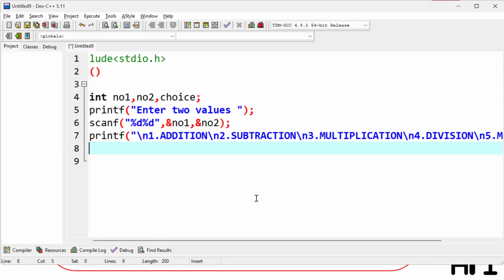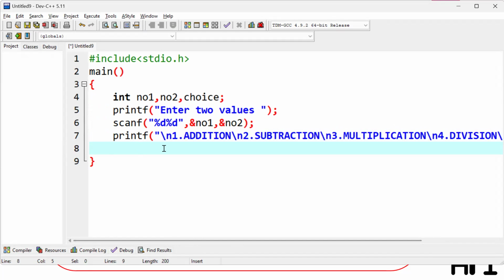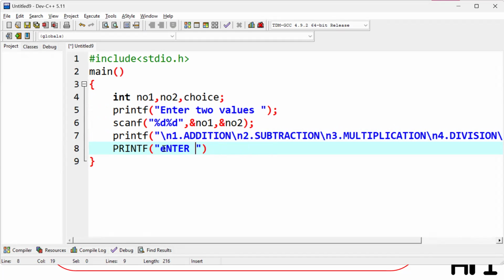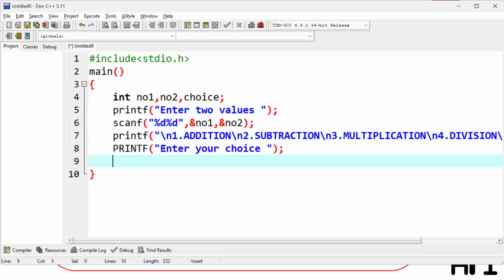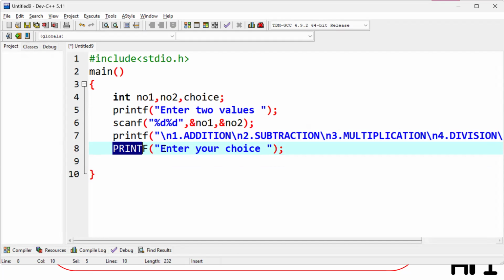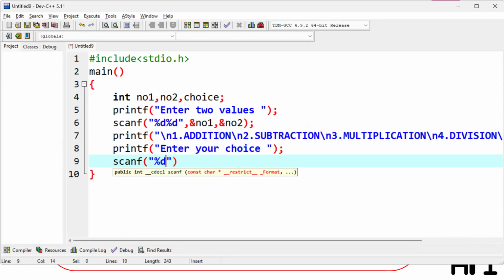Now among all these options, whatever you have provided will be displayed to the user. So from that you have to ask the user, enter your choice. Which operation do you want to do? Okay. Whatever the user gives as input, I can store in the choice variable, because the user will give an integer input from 1 to 5.